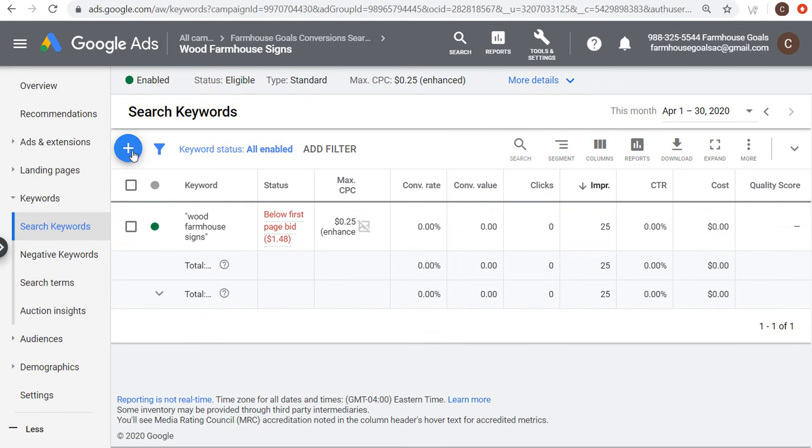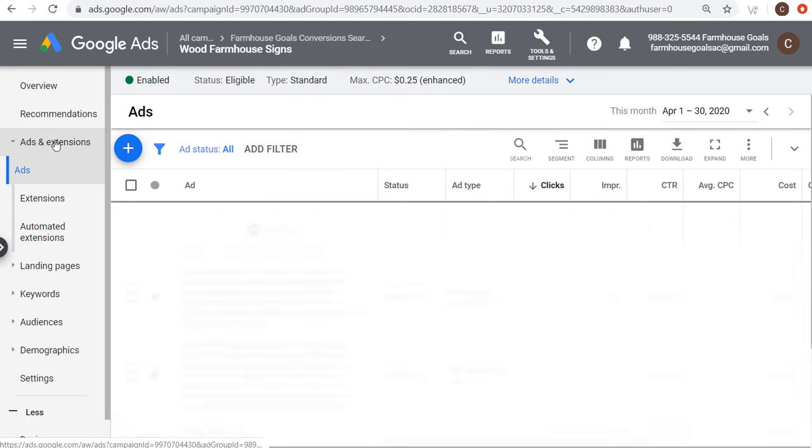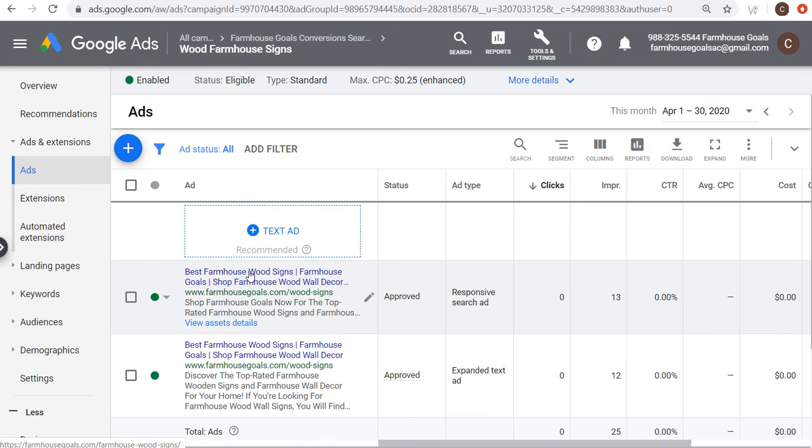I can add more keywords here, and they're going to start giving me keyword suggestions as well up here at the top in the notifications. It's going to tell me to add 130 keywords or whatever it is, and I can start to add more keywords here over time. But if I'm targeting this keyword, I can make sure my ads are as relevant as possible. I'm sending people to my farmhouse wood signs landing pages. So I know people are going to get a good, seamless user experience.